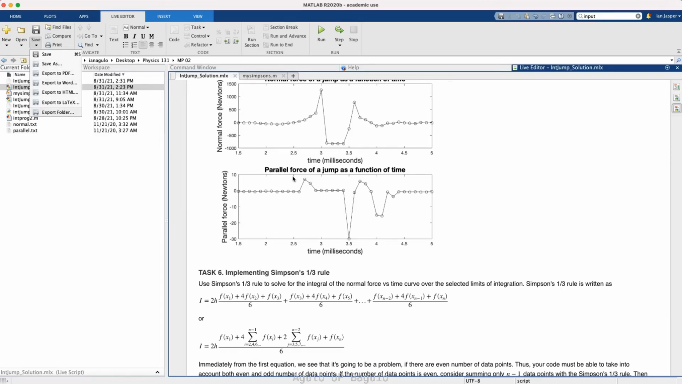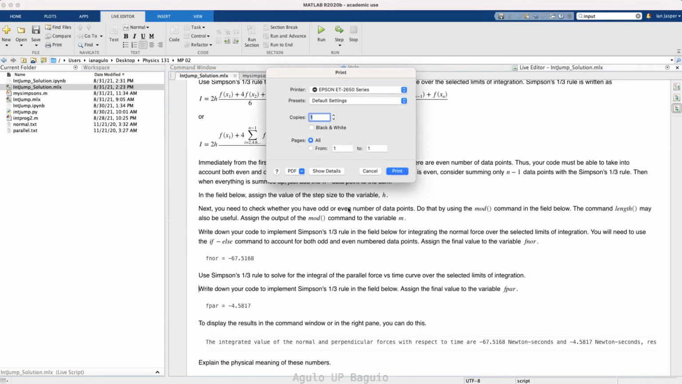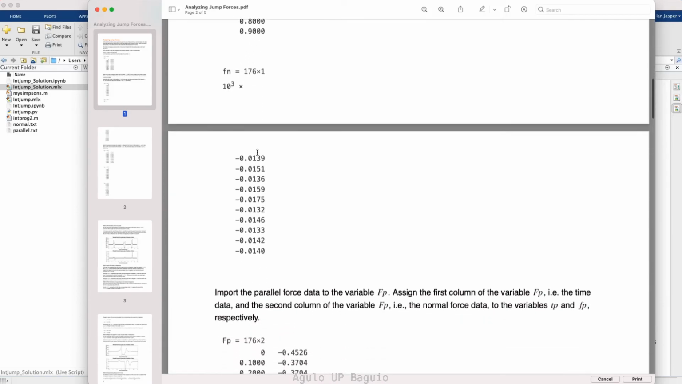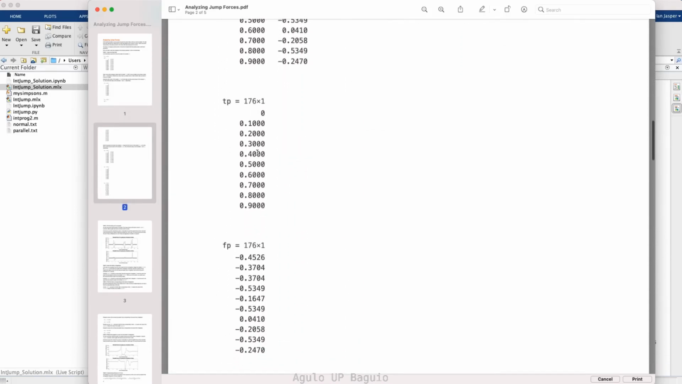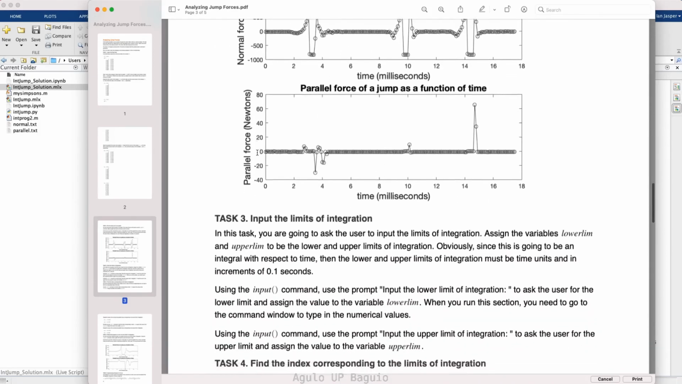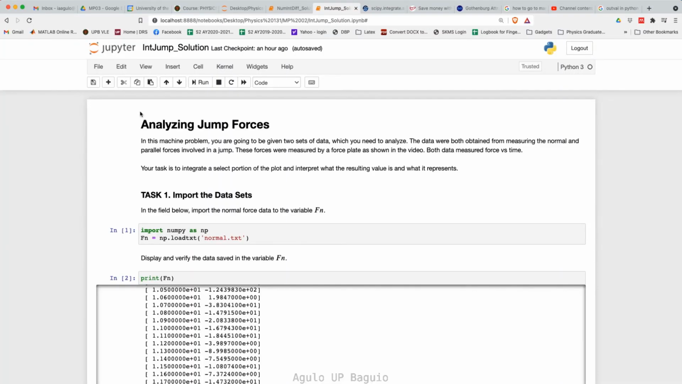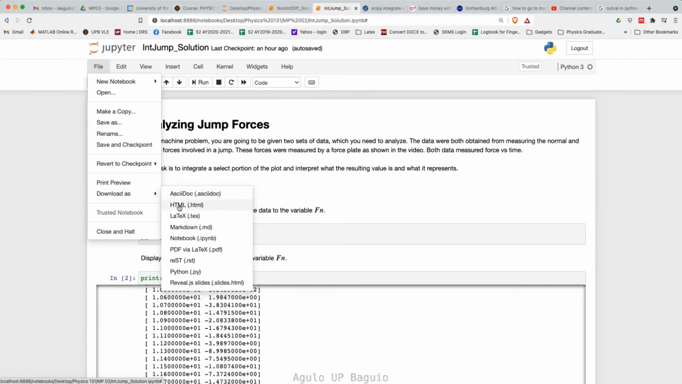If exporting doesn't work, you can print this to file. You can do the same for Python and save your program as a PDF file, which you can submit to your teachers.